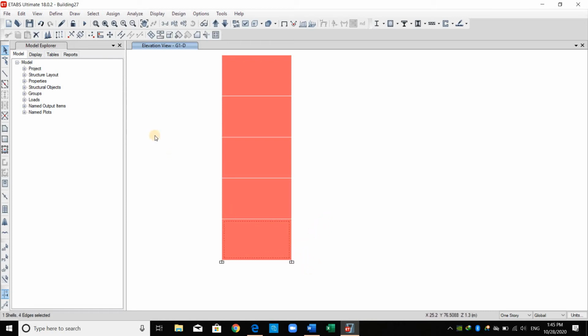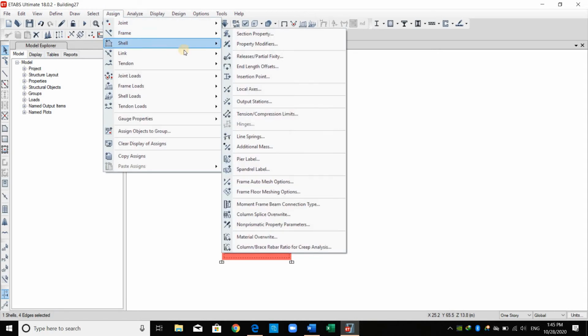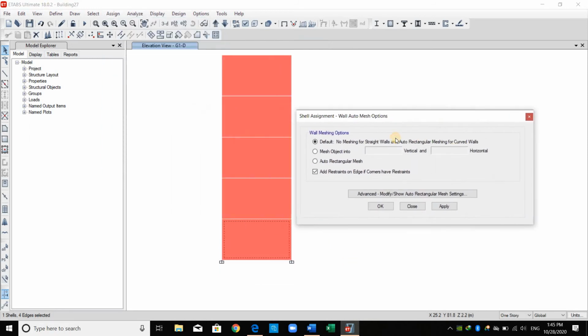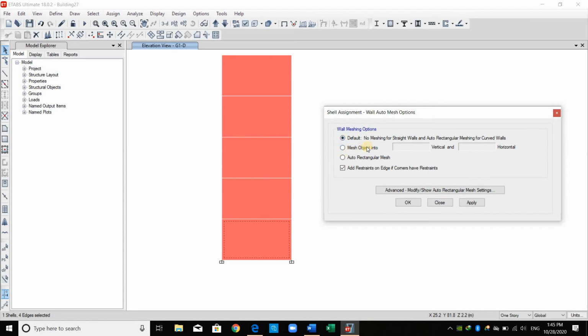Of course, we need first to select the element before assigning a mesh, and I will go to the assign shell. However, I will select here this option wall auto mesh, and in the same manner there's three options: the default, which is no meshing for straight walls, and auto rectangular meshing for curved. Therefore, if we select the first option, nothing will be added to this element. I will show you. I will click apply.